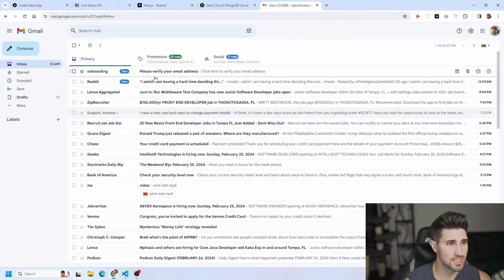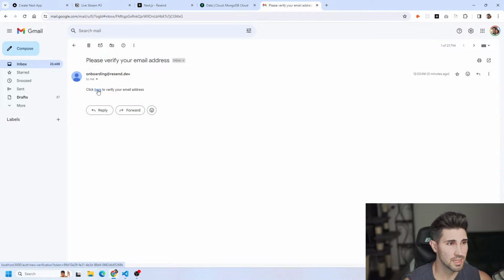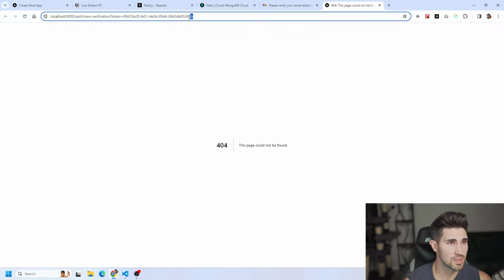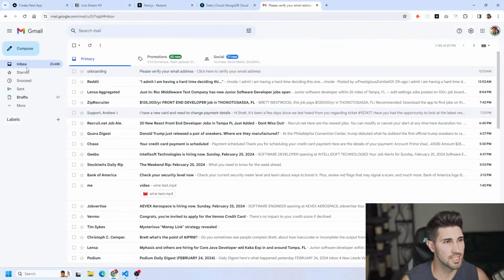And as you can see, we do have an email that says, please verify your email address. And it says, please click here to verify. If we click here, it should be localhost 3000/auth. And then as you can see, the token is inside of the URL up here. So now we could just use the useSearchParams and extract that value and be able to make sure that we update the user model saying that the email was verified. So it looks like the email's working.